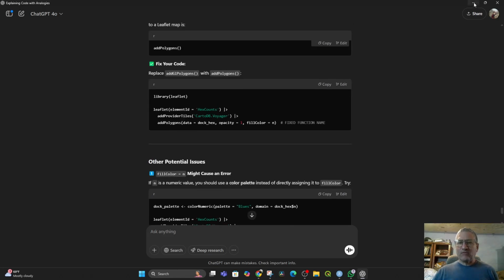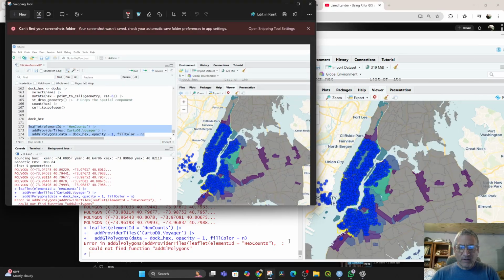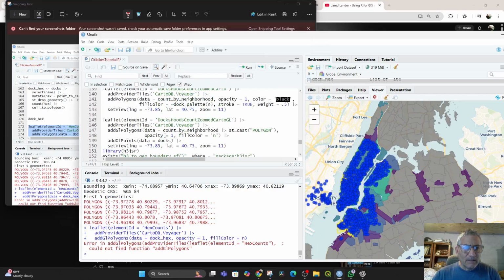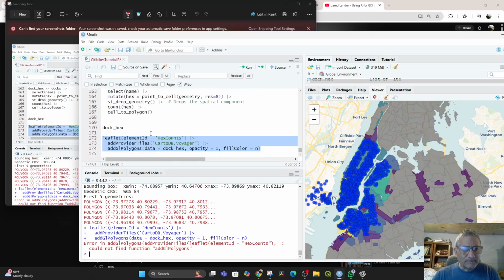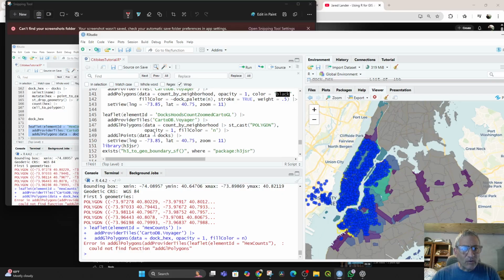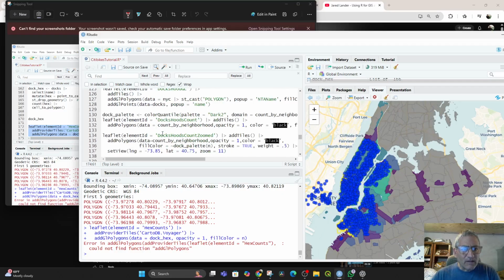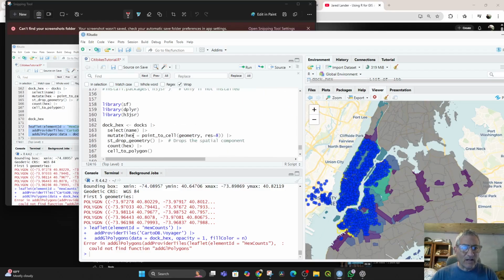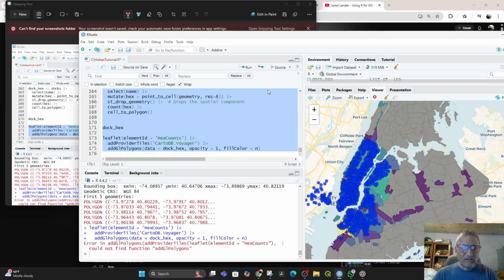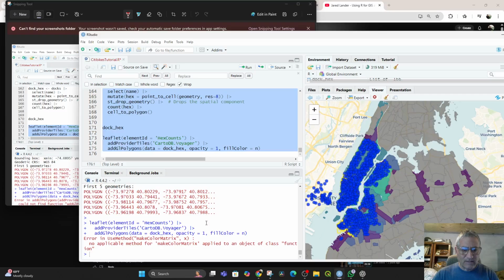But what did we have before? We had something working with the GL. Back here we had GL points, add GL polygons. So it was working before. Is that because we had a LeafGL library? So that's the problem, probably. Seems like it's forgotten everything that we're telling it to do. So let's try this, and let's see if that works before we do anything else.